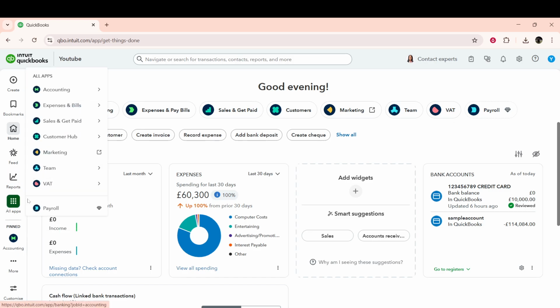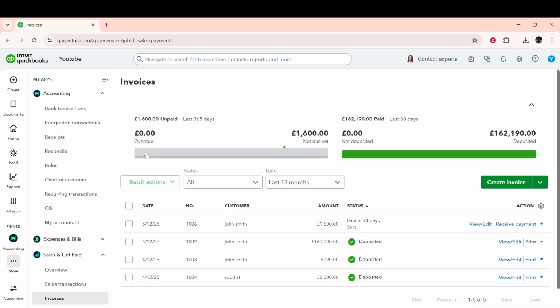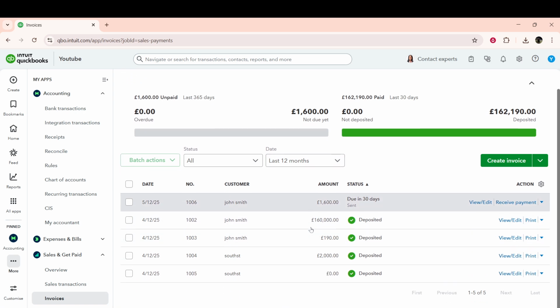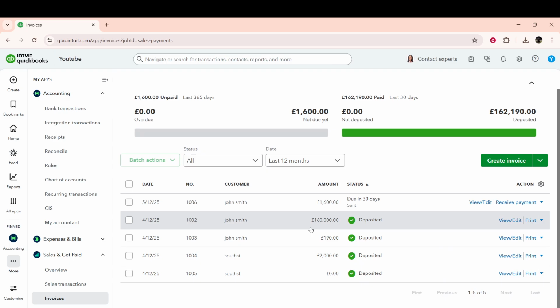In some layouts, this may be labeled Get Paid and Pay, but it takes you to the same place where your customer transactions live. Next, open your list of invoices. You can do this by selecting Invoices directly, or by choosing All Sales if you prefer to see everything in one list and then filter down. Either option will show you the invoice records you're managing.